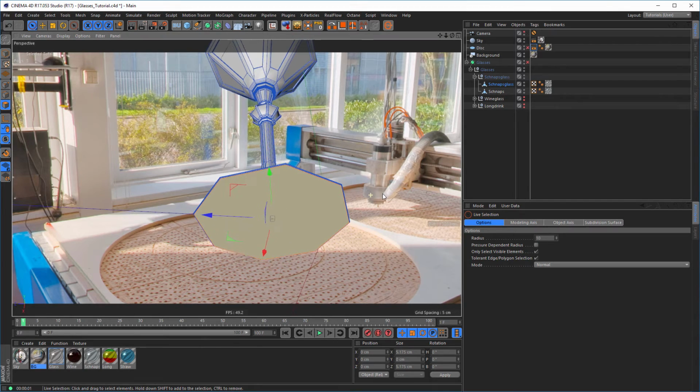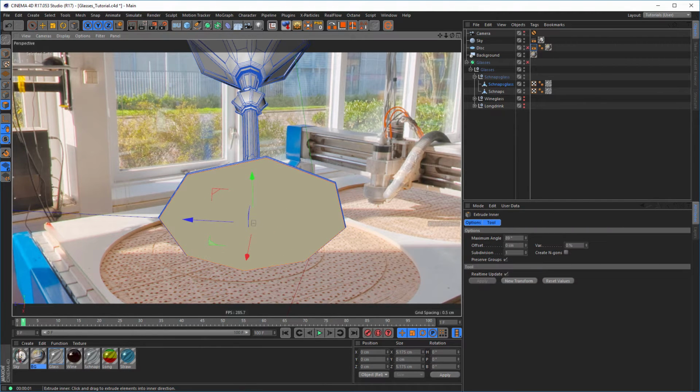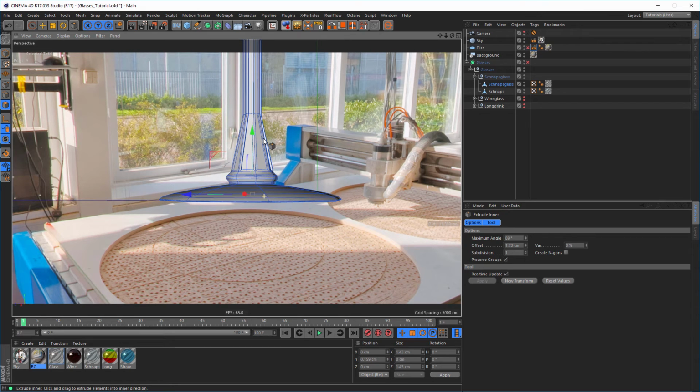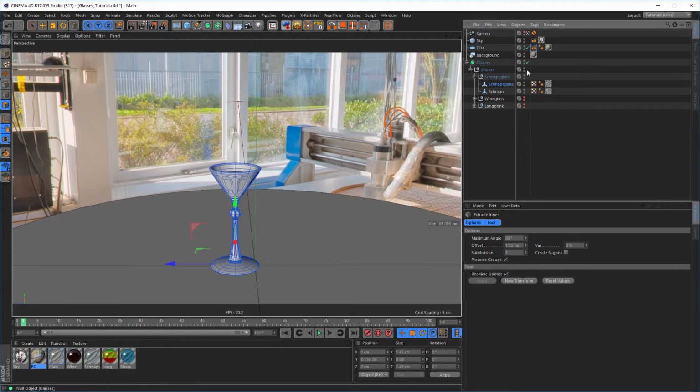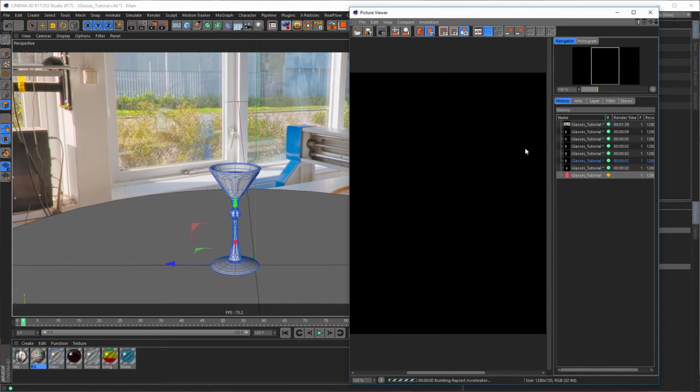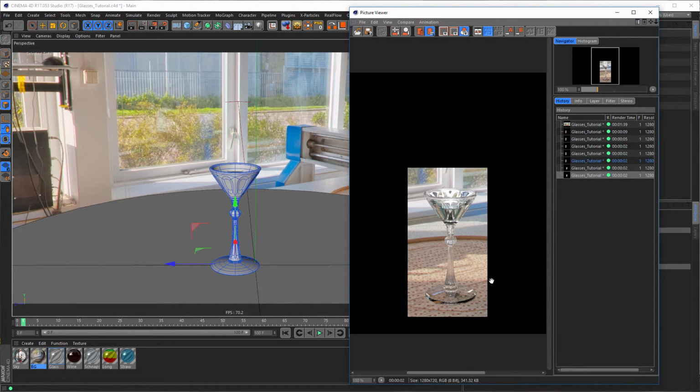take this one, press I for an inner extrude, something like this, and just drag it up a little. That should be okay. Here I'm okay with the height of this socket. So back with the camera, back with the disk, back with the subdivision surface, and render it. And you see we have a clear socket now.